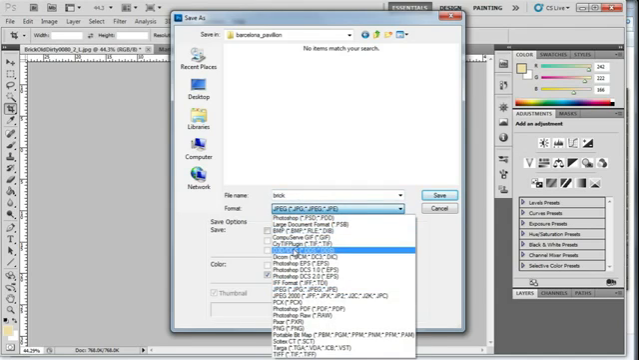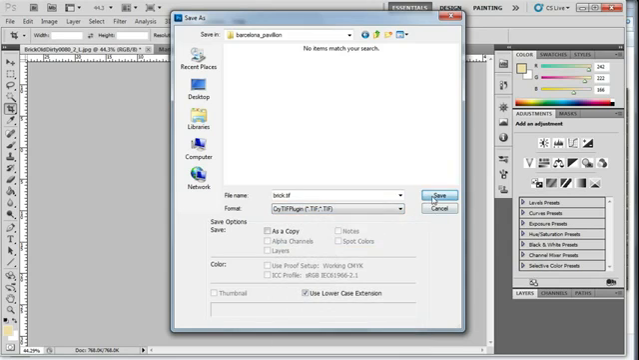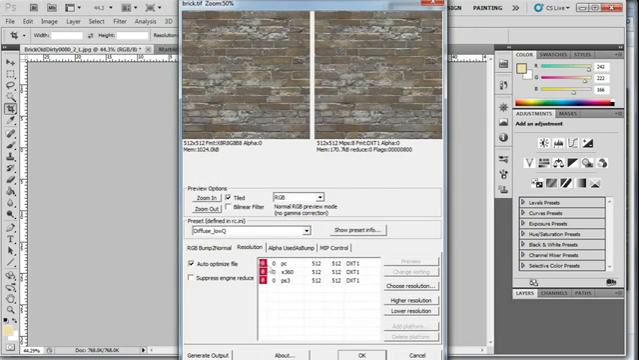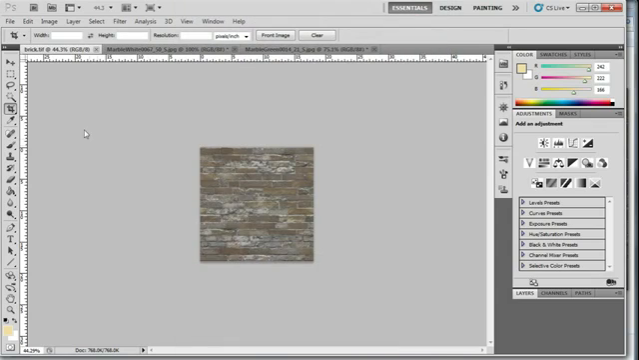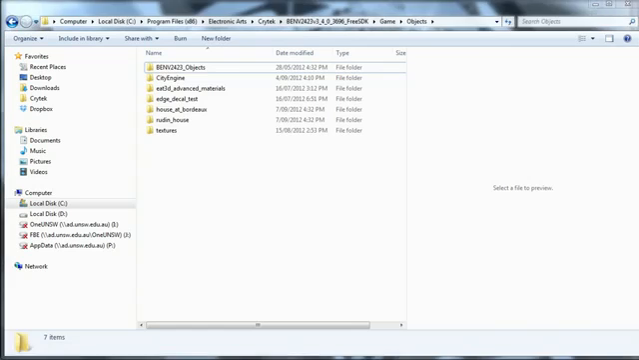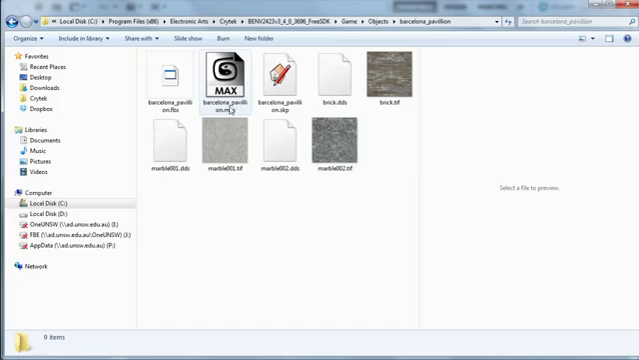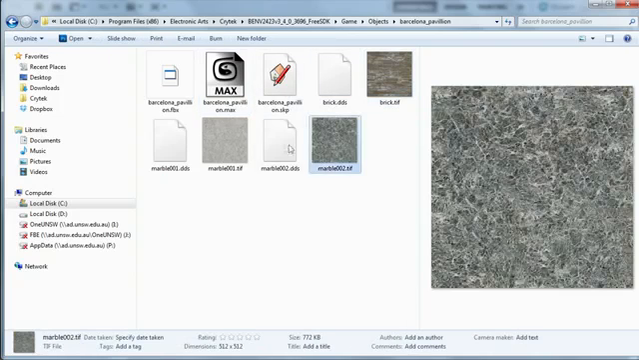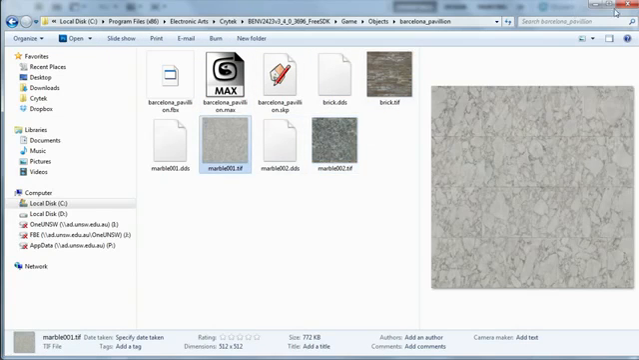Under Format, change it to CryTIFF plugin, and it should bring up this dialog box. So we want to use the diffuse low preset and increase the resolution twice. So I'll go and pause the tutorial and do that to the others. Now if I go to my Objects Barcelona Pavilion folder, we should see the 3 TIFF files there.